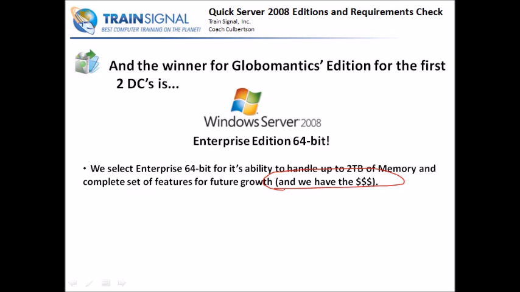Because you saw the prices, right? I mean, they're not cheap. But if you've got the cash, just go ahead and pony up for Enterprise Edition. It's going to be worth it.